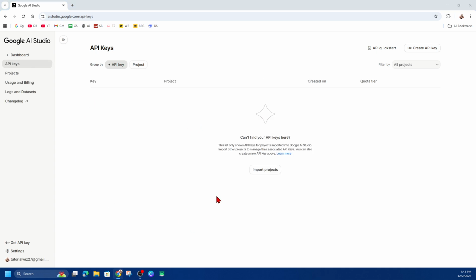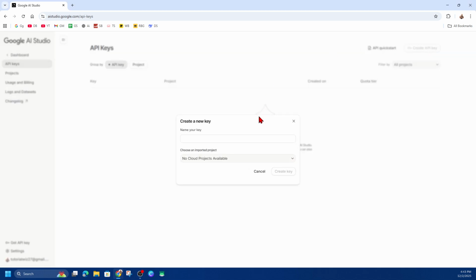Now on this page here, you're going to see your list of API keys in here, or if you want to go ahead and create an API key, we can do that. So on the top far right hand corner of the page, click on Create API key. Now from here, we can give your key a name. So I'm just going to call this Tutorial Wiz 1.